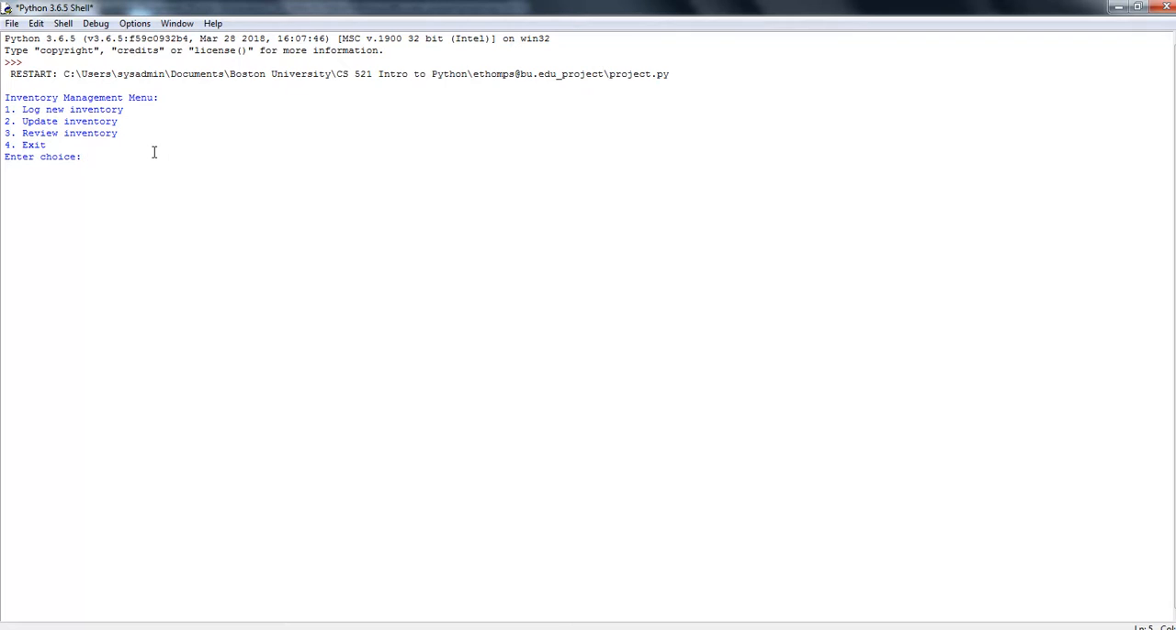So it prompts the user with this main menu to log, update, or review inventory. Those three options directly correlate to the methods in my program. So we'll enter 1 to log inventory.